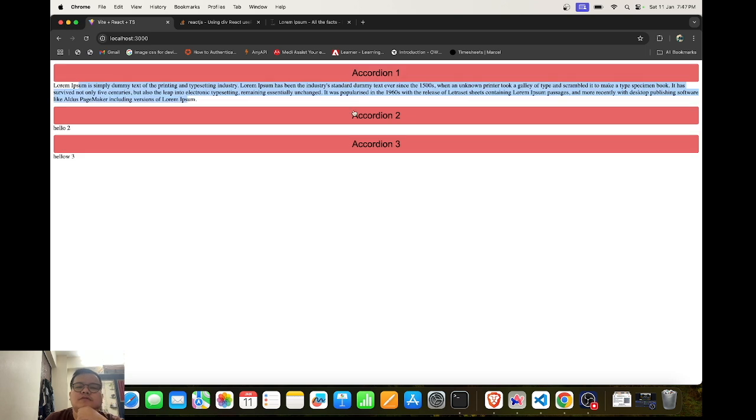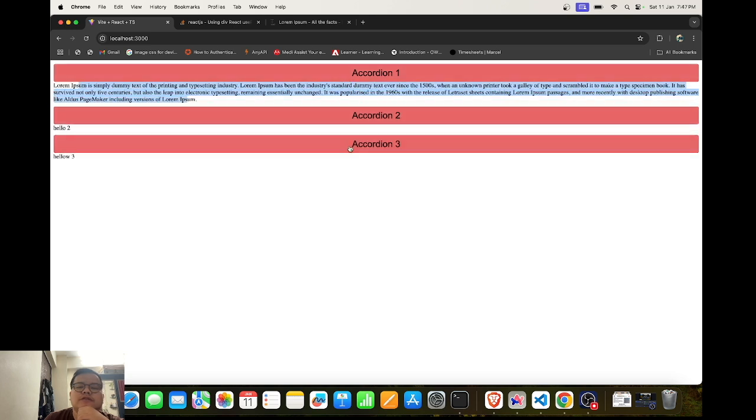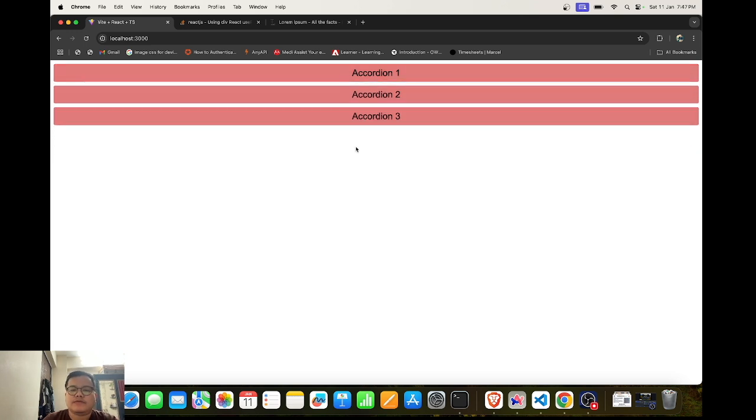Yes, so guys, this is what we have created right now. This is the accordion component, and this is reusable, and we can use it in many places in a React web application.